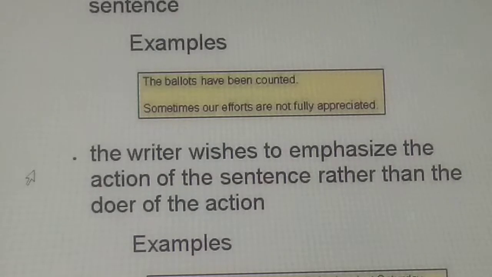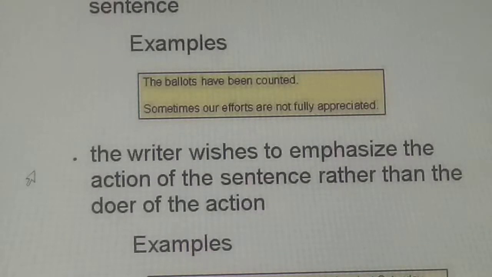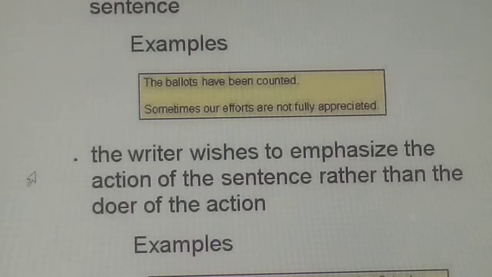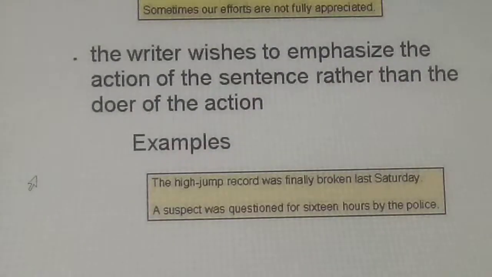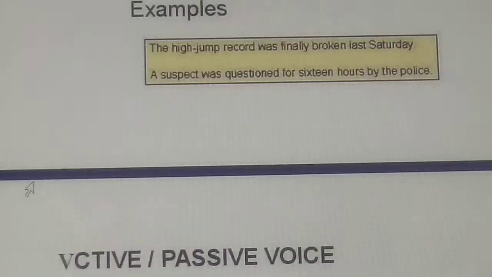The ballots have been counted. Sometimes our efforts are not fully appreciated. The writer wishes to emphasize the action of the sentence rather than the doer of the action. Here the action is emphasized: what is done or what was done, not who is doing it. That is more important and that is emphasized here. Examples. The high jump record was finally broken last Sunday. A suspect was questioned for 16 hours by the police.